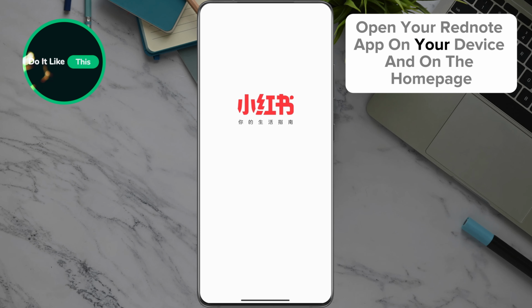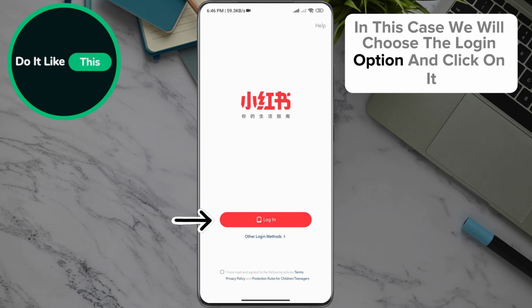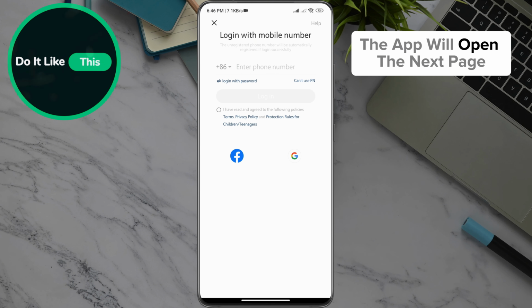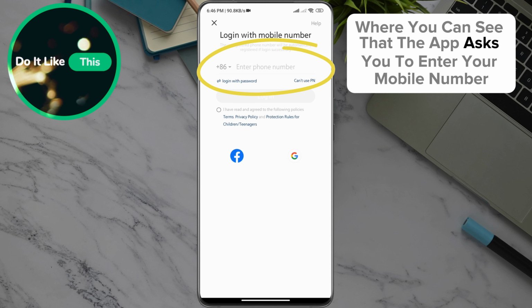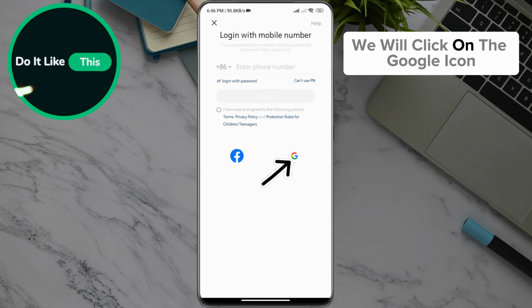Open your RedNote app on your device, and on the home page you will see two options, Login and Other Login Methods. In this case, we will choose the Login option and click on it. The app will open the next page where you can see that the app asks you to enter your mobile number, but since we want to log in via Google account, we will click on the Google icon.